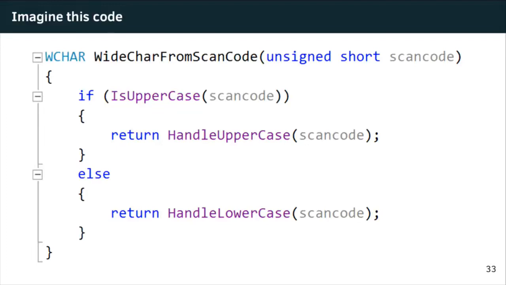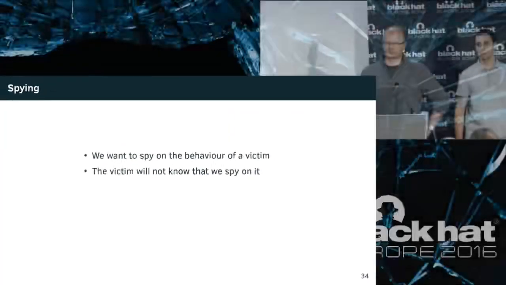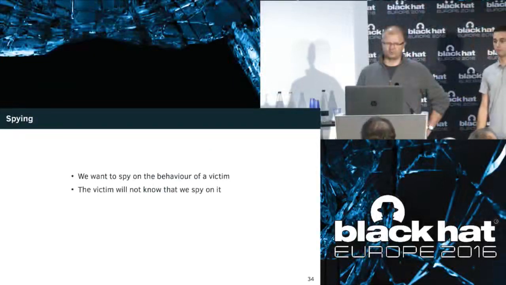Now, functions are memory as well, meaning that different memory will be touched if the handle uppercase function is called than when the handle lowercase function is called. So we're going to see if we can figure out which of these two functions are called and whether your password uses uppercase letters or lowercase letters. So here we want to remember: handle uppercase, handle lowercase, different memory. So we want to spy on the behavior of a victim. And the victim actually won't know that we're spying on him because he will not be seeing what we're doing in DRAM. His software will run as always, and he'll probably be in a different security domain and have no knowledge about what we're doing.